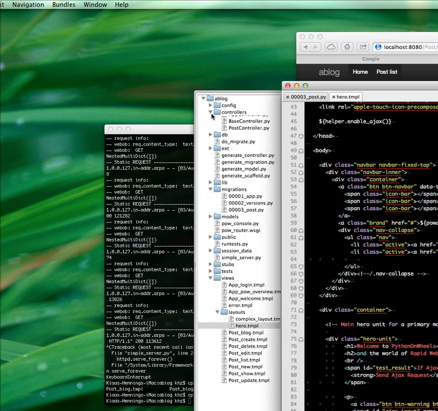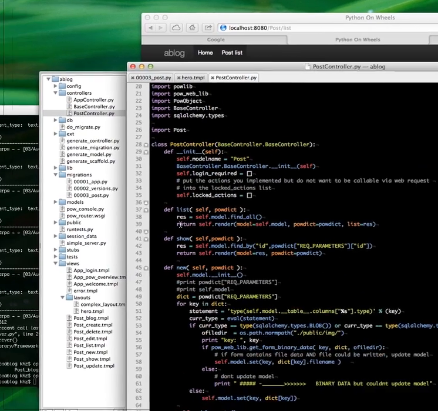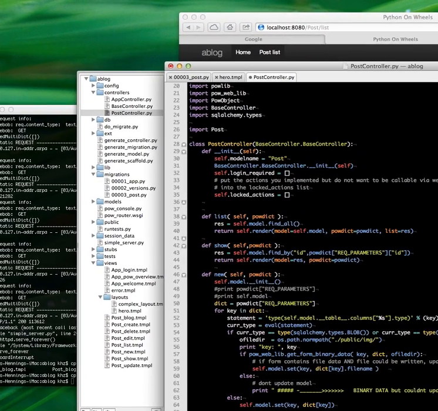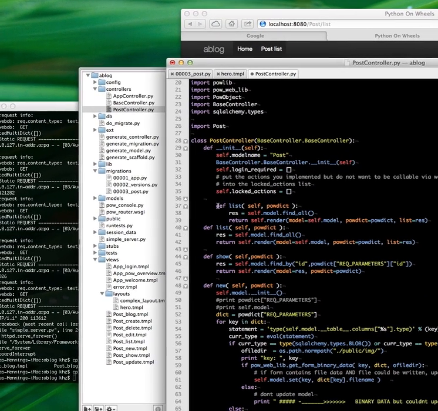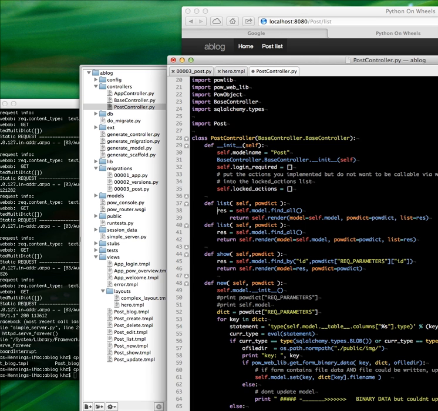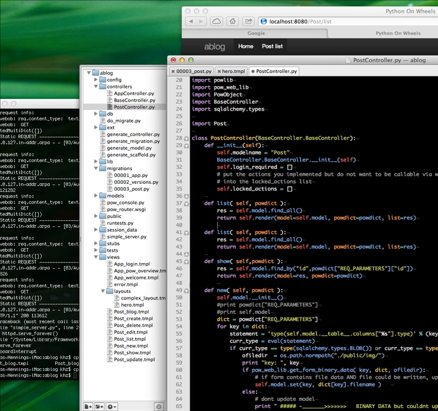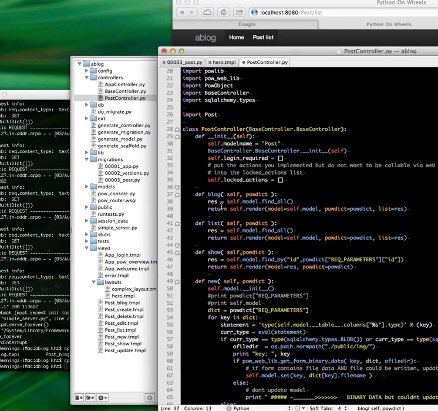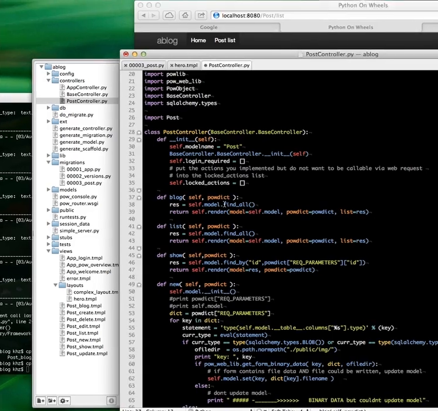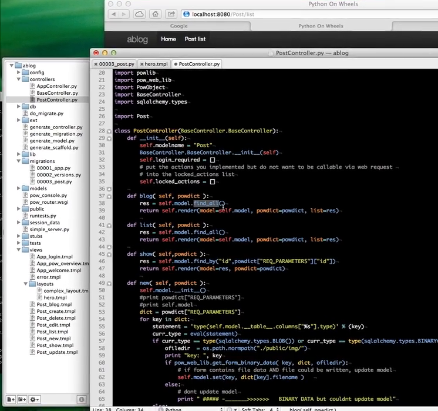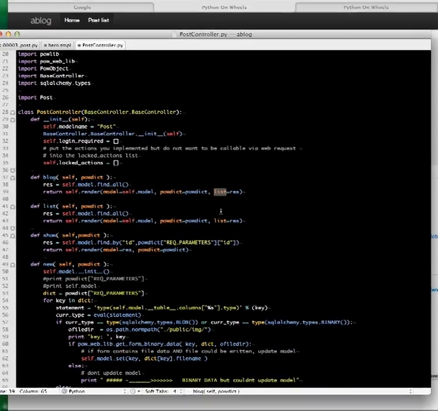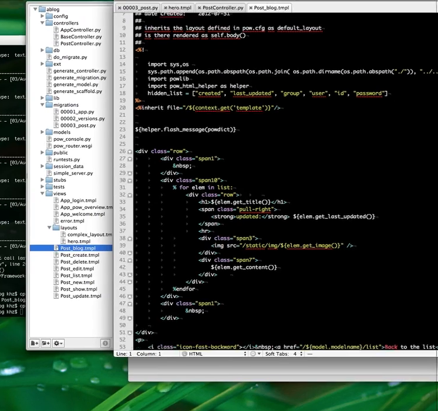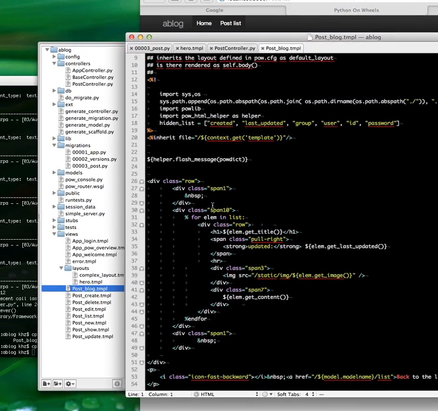What we need to do to access that is to add a new action to our controller. We just copy the list action for that. Rename it to blog. So it will call by default the post_blog template. And what it does is the same as list, it finds all posts in the database and hands them over to the view in the list parameter. So I save that, open our new view.